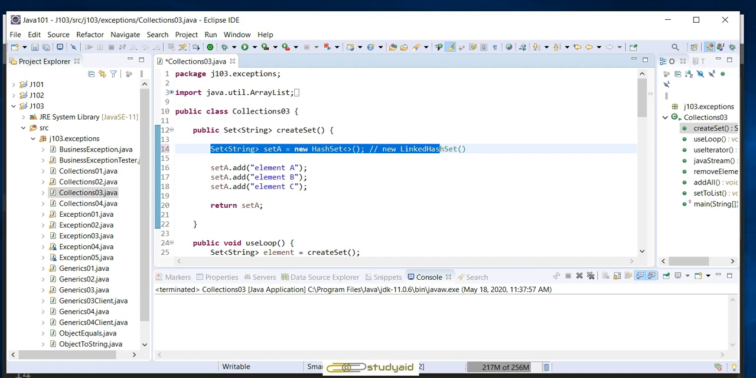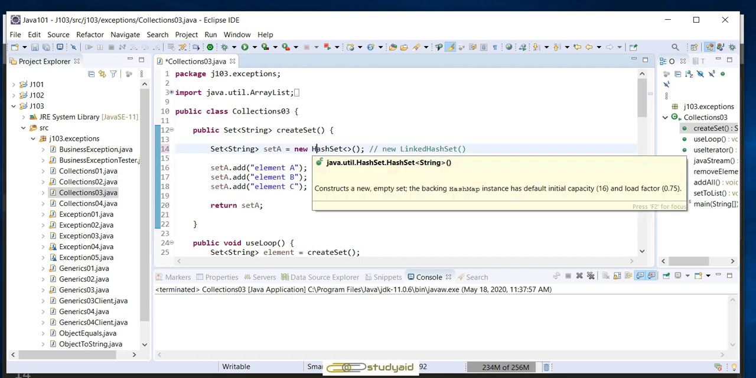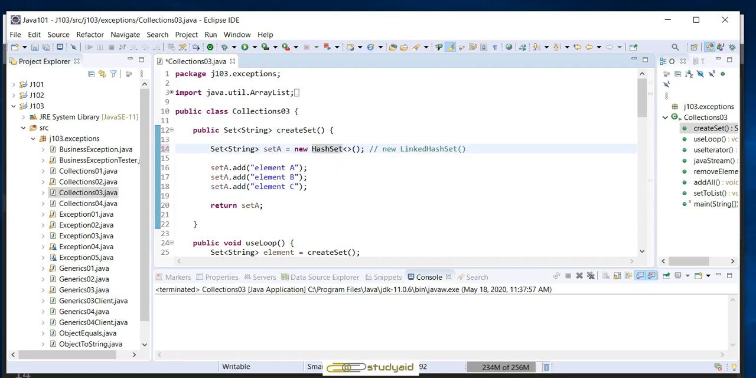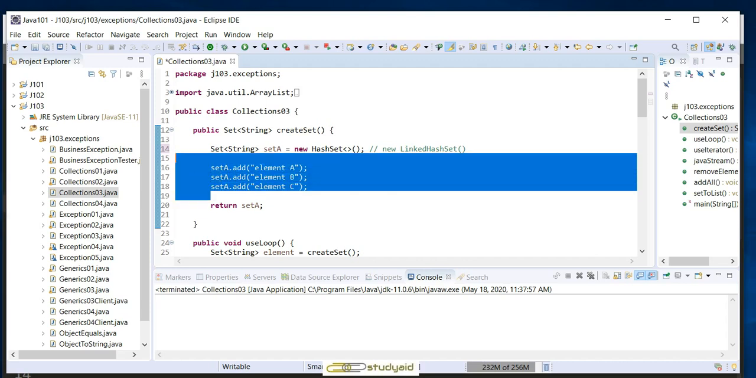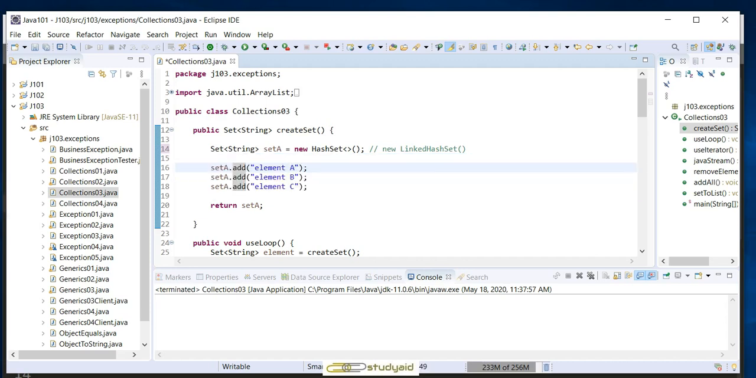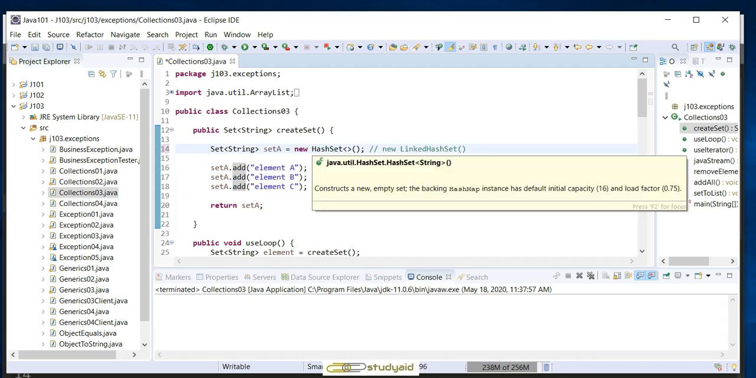Okay, so once we have created the set, we can add elements because this set is now an empty set, and with that we are going to add these three elements, and the set has the add method which allows you to add elements to the set. So now when we complete this, the set reference is pointing to a hash set which has three elements in it.